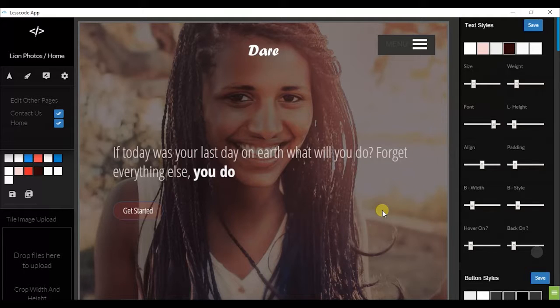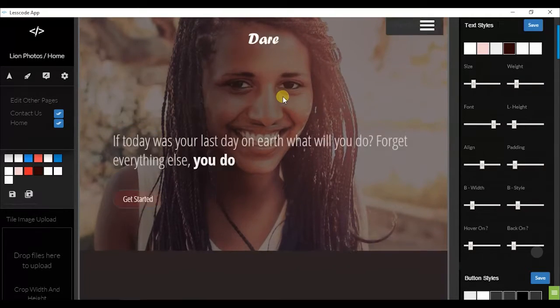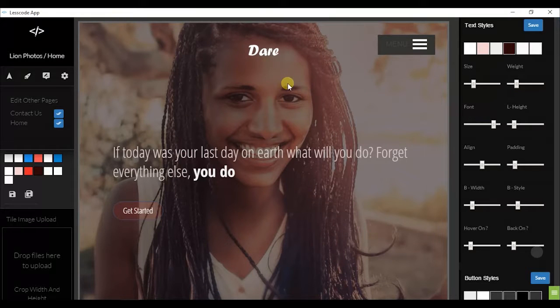Once the image has uploaded, you can see that we have the image in the background as we have changed it. We can change this image, but in this case I'm going to leave this image down. This image at the top can be used for your logo. You can put your logo over here.